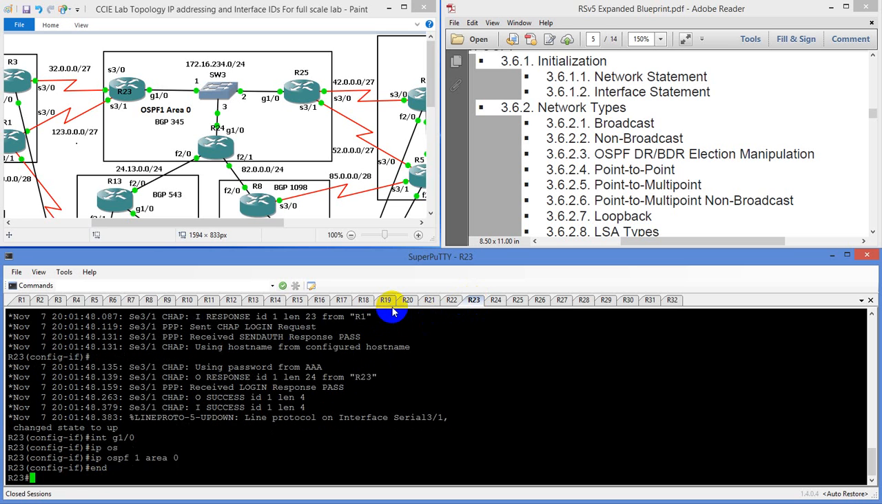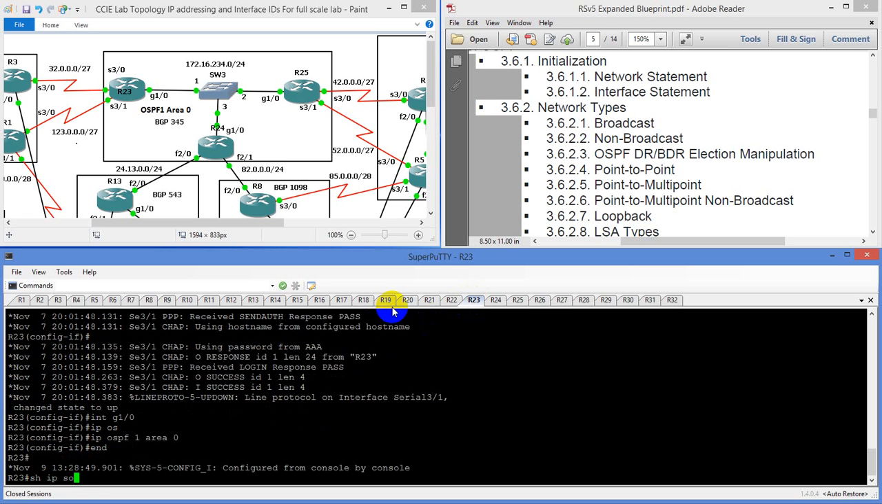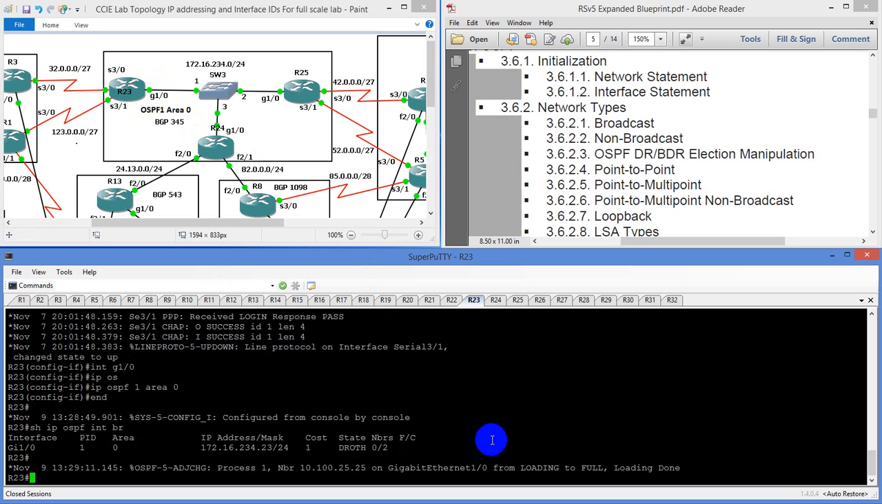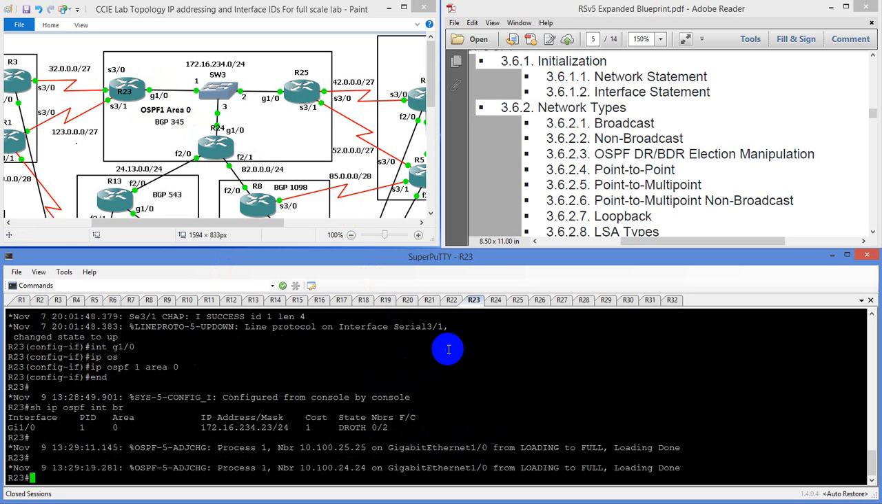If we were to do a show ip ospf interface brief, we have no neighbors yet, but we will momentarily. Now the thing with using the interface command, when you use this, that's going to put OSPF on both the primary IP address and all the secondary interfaces, and there we go. So we got 25, and so momentarily we should get 24. It just takes a little bit, and there's 24.